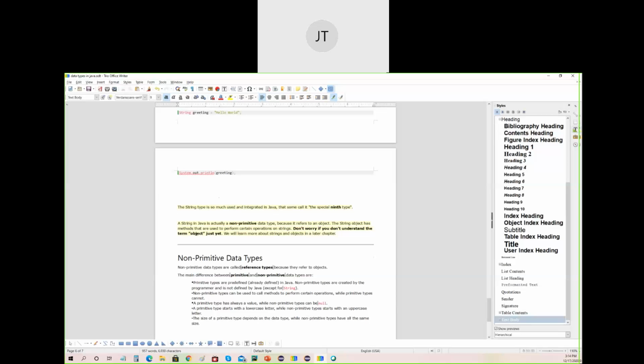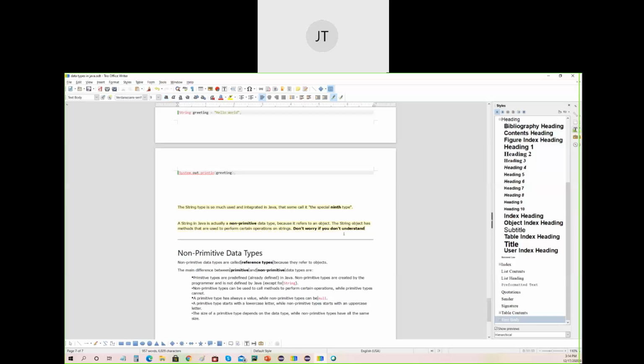So all the Java is running on strings, mostly used as a data type in the Java language. String is actually a non-primitive data type, because it refers to an object. The string object has methods that are used to perform certain operations on strings. We will learn more things about the string and objects later.